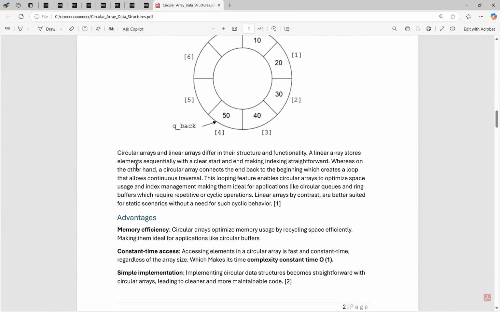Comparing circular arrays with linear, they have different structure and functionality. Linear arrays store elements sequentially, with a clear start and end, making indexing straightforward, whereas circular arrays on the other hand allow contiguous traversal. This looping feature enables circular arrays to optimize space using index management, making them ideal for applications like circular queues and ring buffers, which require repetitive or cyclic operations. Linear arrays, by contrast, are better suited for static scenarios without the need for such cyclic behavior.